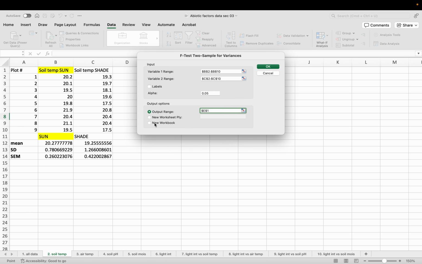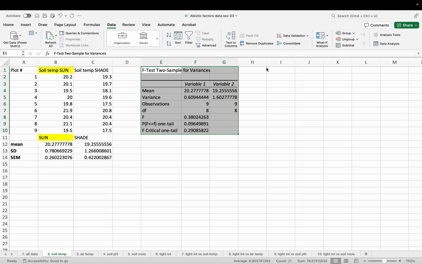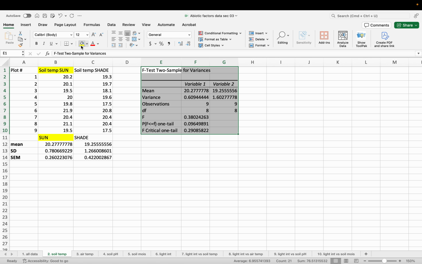I do not recommend that you store your data in a new worksheet. That's going to get messy. Just store your data in the same worksheet. Then click OK, and this is the result from the f-test. Now go ahead and take a look at the p-value.